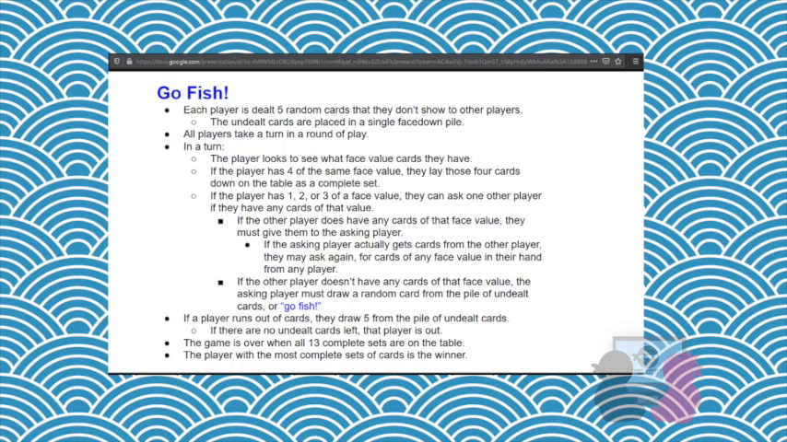Now that we understand how a standard deck of cards works, let's quickly talk about the rules of Go Fish, a card game played with 2 or more people. Each player is dealt 5 random cards that they don't show to other players. The undealt cards are placed in a single face-down pile. All players take a turn in a round of play.